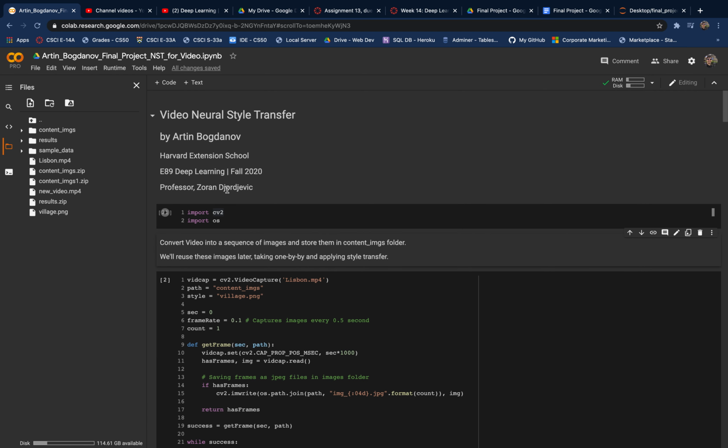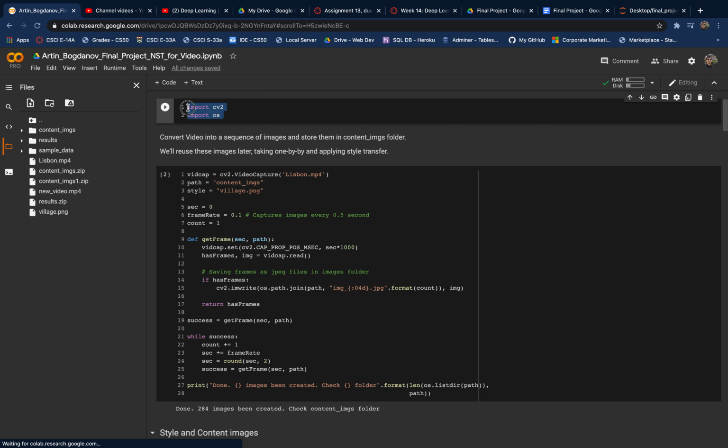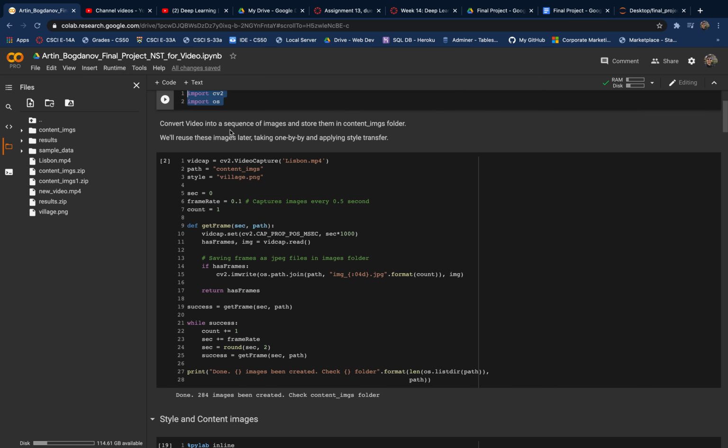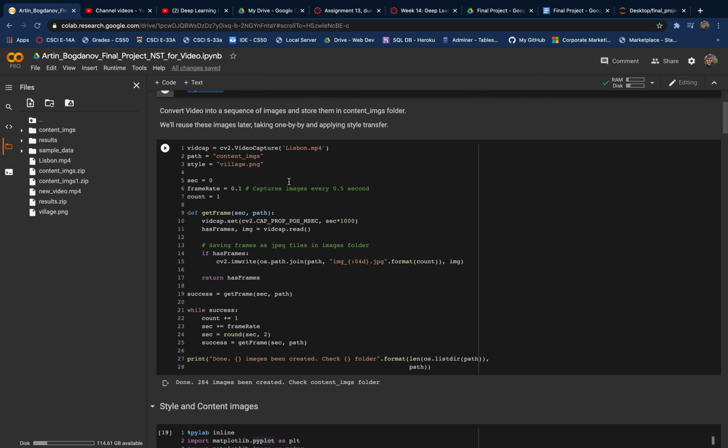As you can see, I imported a few libraries. Then the first block is about extracting frames from the video. And as you can see, I put 0.1 frame rate. It basically means that every 100 milliseconds we will extract 1 frame. So in total we will have 10 frames per second.